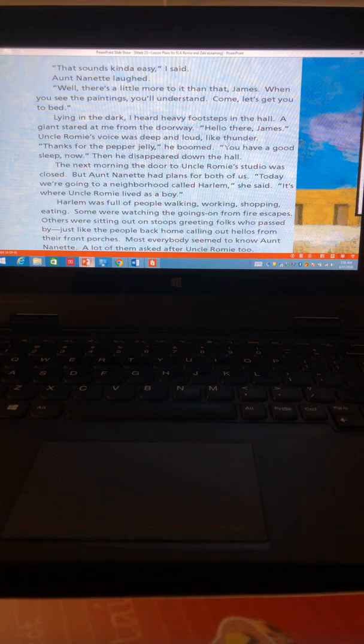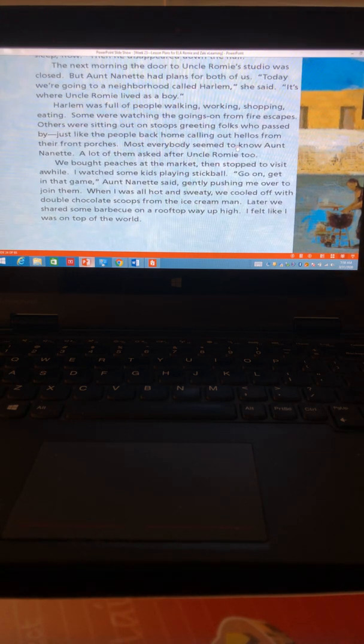The next morning, the door to Uncle Romie's studio was closed, but Aunt Nanette had plans for both of us. Today we're going to a neighborhood called Harlem, she said. It's where Uncle Romie lived as a boy. Harlem was full of people walking, working, shopping, eating. Some were watching the going-ons from fire escapes. Others were sitting on stoops greeting folks who passed by, just like the people back home calling out hellos from their porches.